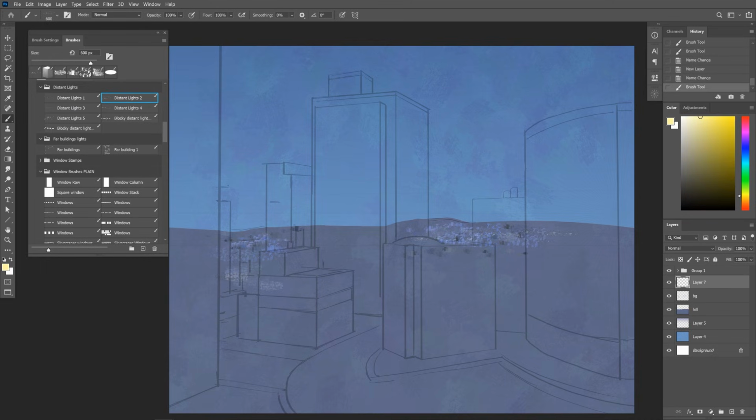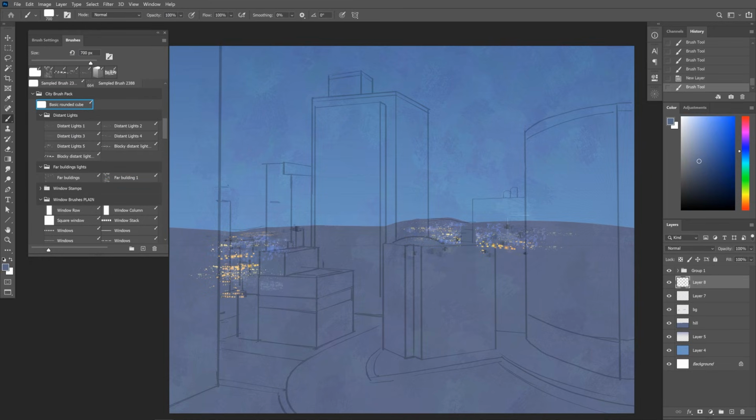Next, I'm using the distant light brushes to add some glowing little lights. I know that I want this to be an evening piece, so we can get some pretty lights glowing in a late evening atmosphere. I am using a variety of different distant light and distant building brushes to create the appearance of buildings receding off into the distance.